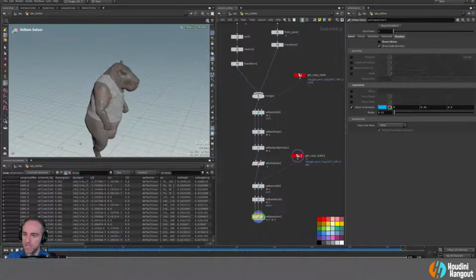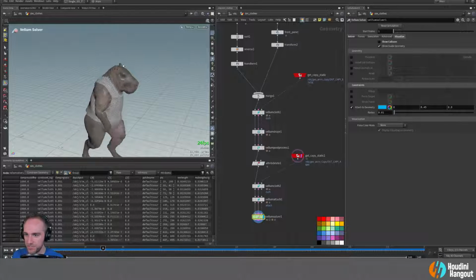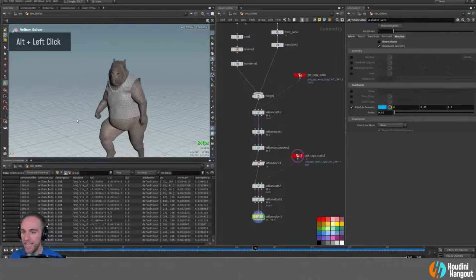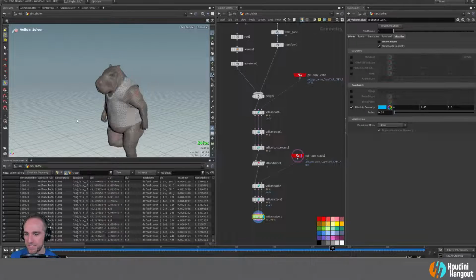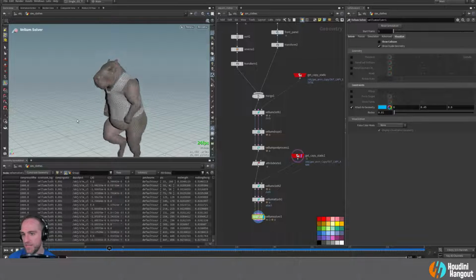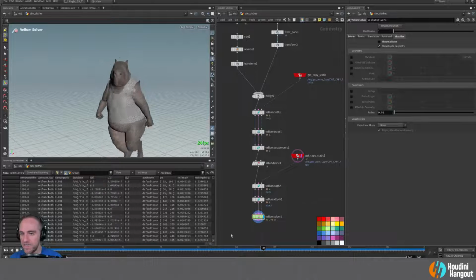So yeah, I think we got something going here. We got him some clothes, got him a little shirt going on here, so he's not so naked. I mean, he's not wearing pants, but maybe beggars can't be choosers. At least we're starting to get him introduced to clothes, so that he's a bit more used to being in a society.